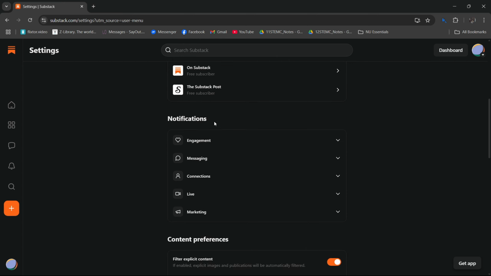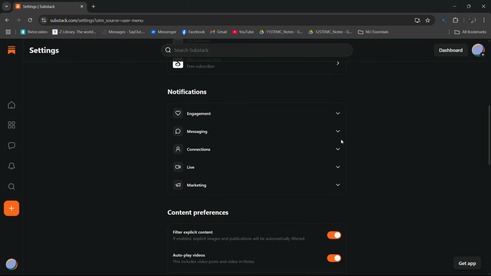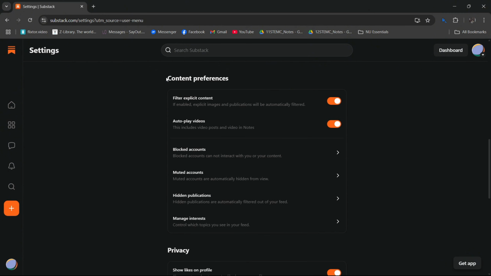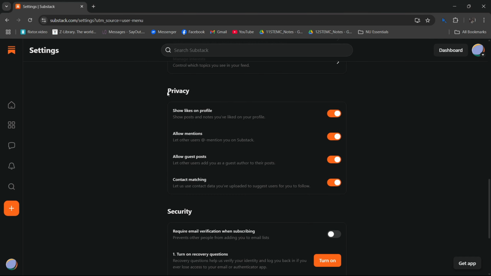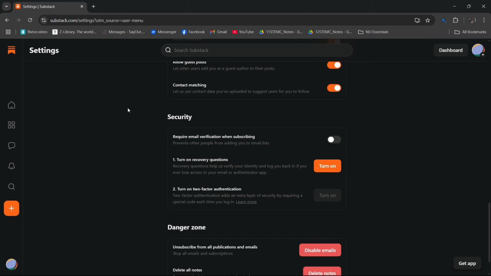You could also customize your notifications, whether it is on engagement and messaging, as well as the connections and etc. Also, you could customize your content preference and toggle on the ones that you want. And after that, you'll also be able to customize your privacy settings as well as your security.